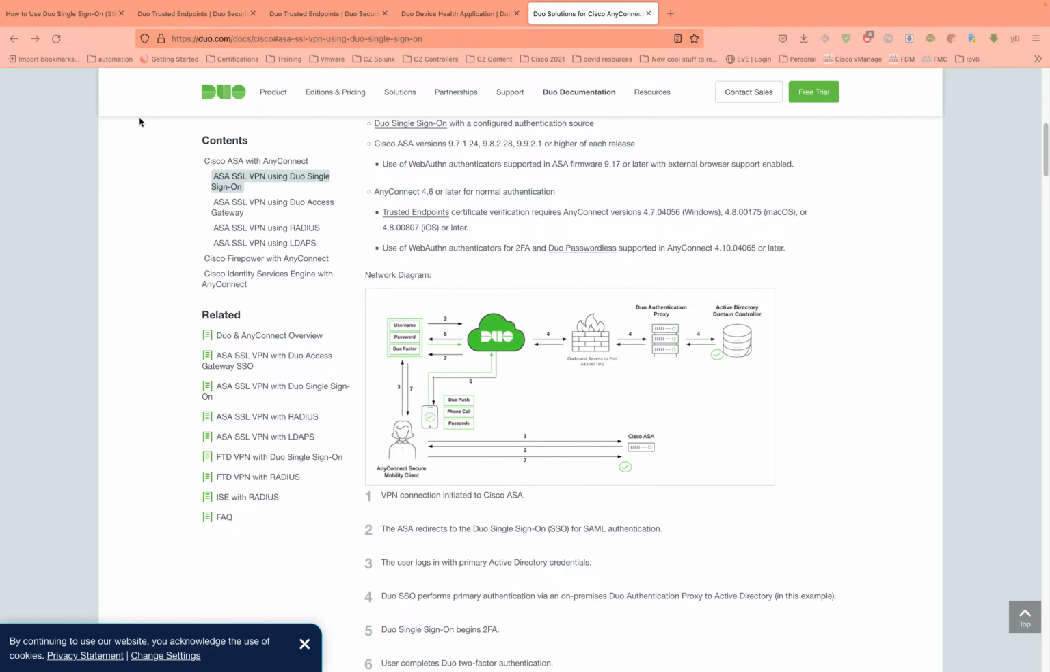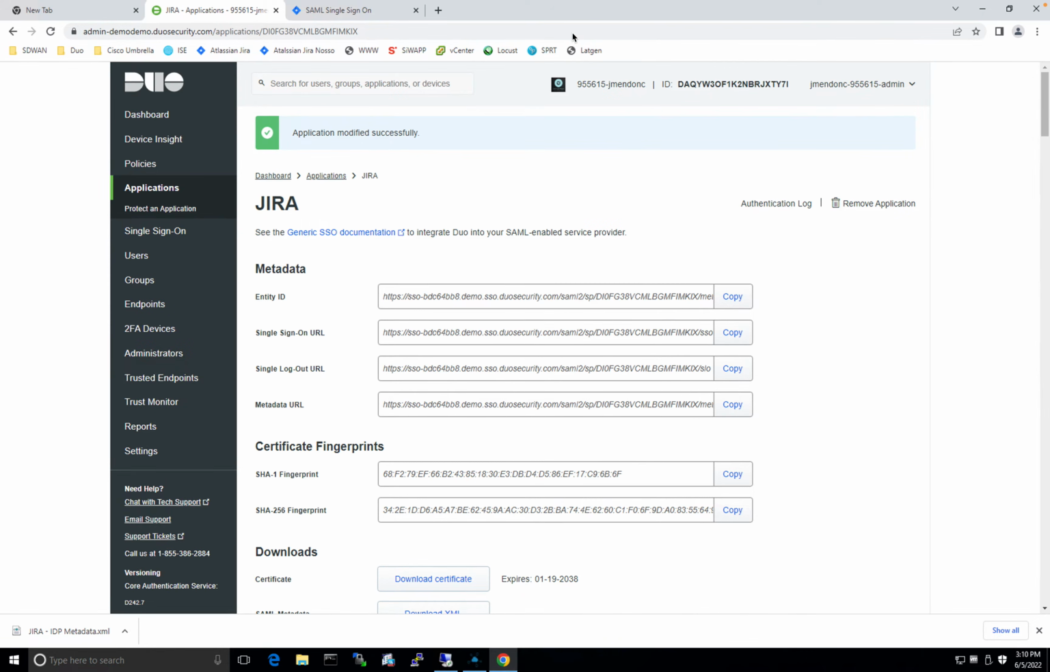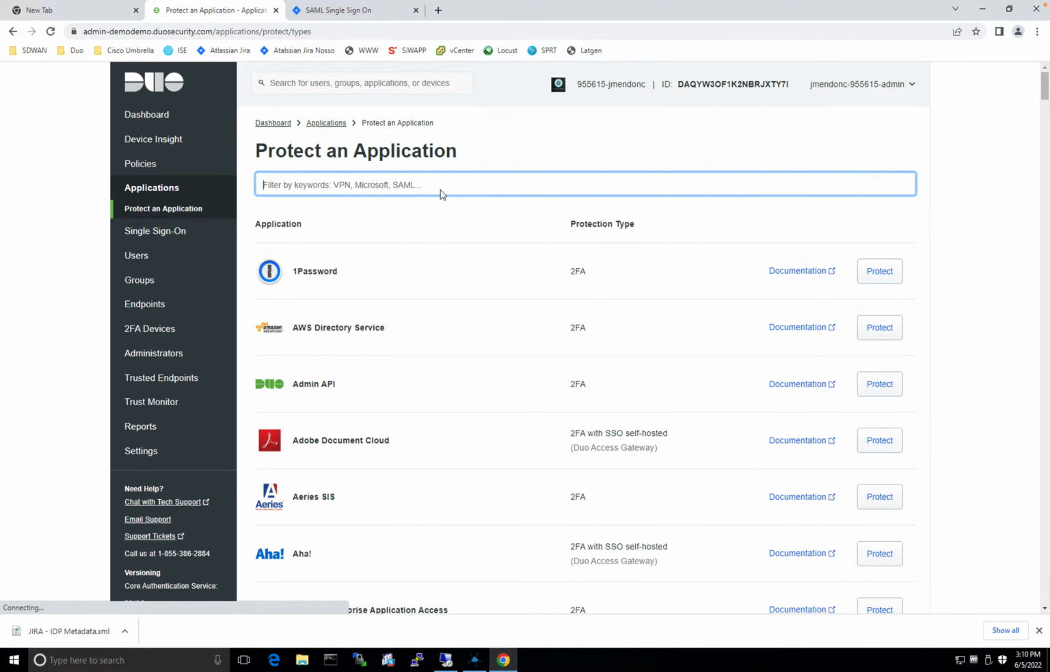So let's get on to our applications. All right, so let's come here. Sorry, this is my browser. So let's go on to the other one. Okay, so here we go. Applications. Let's click on applications. Right now we'll just have one application, Jira, which we did from the previous lab. Let's click on protect applications and let's search for ASA.